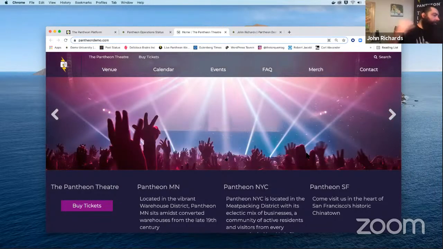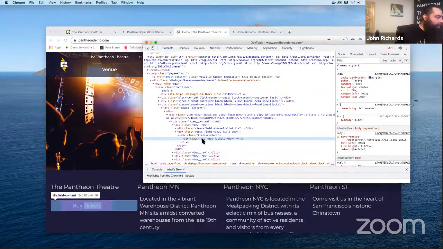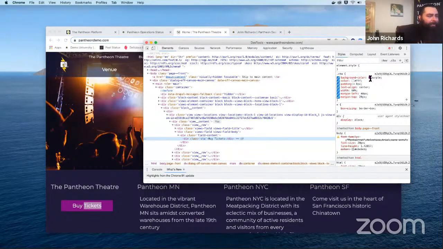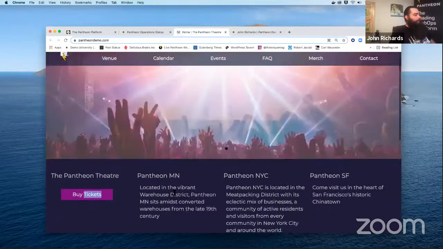So we get that change request, and now as the developer, I need to figure out how to make this happen. I might come in here and inspect this buy ticket button. This might be a little hard to see, but I'm looking here to see that there's a class called CTA, or call to action, and I can see the background color has been set to purple. So I know if I want to change this, I should go to the CSS file and make that change. So that's the site.